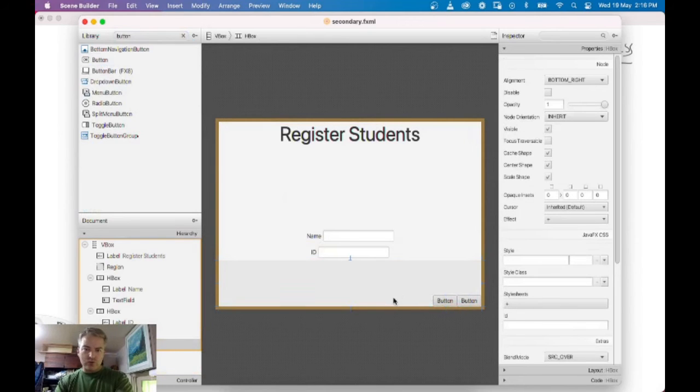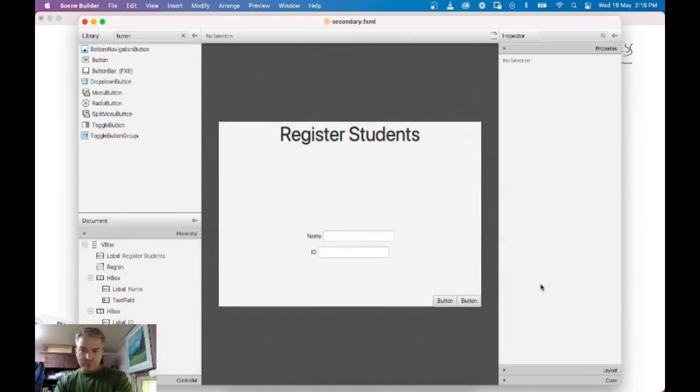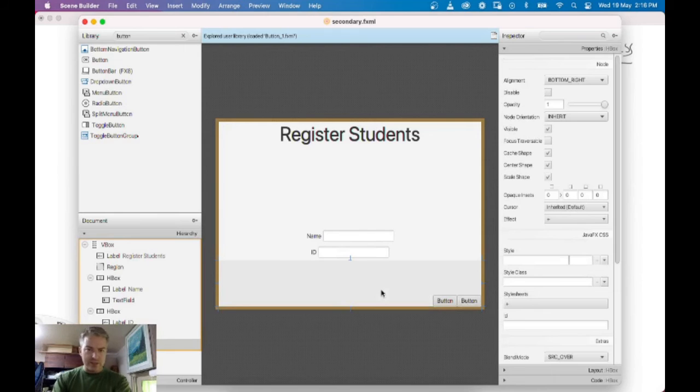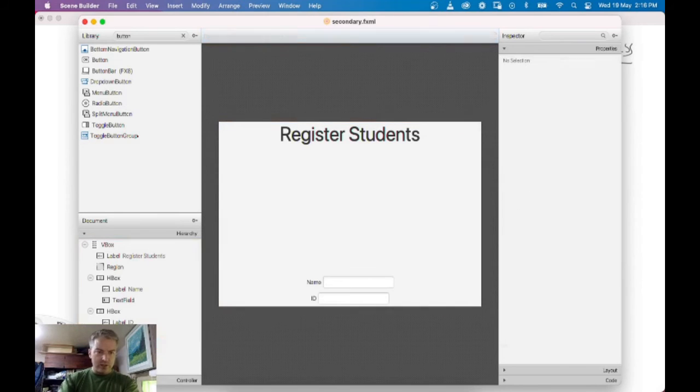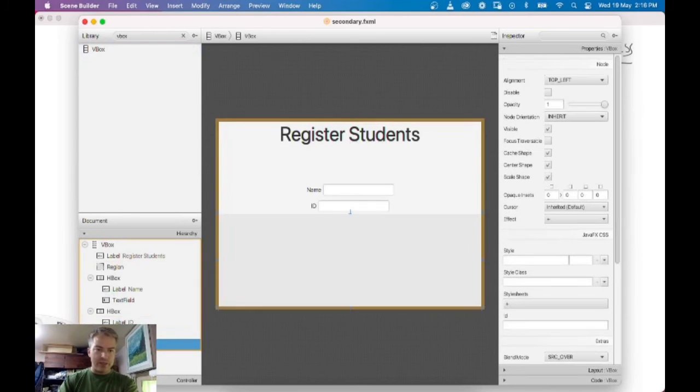I think I could do, maybe I want to add in an HBox. Maybe really what I want to do for this last one, let me get rid of this one, and I'm going to put in a VBox. VBox. You can see this region has grown to take up the entire space, which is, I don't know, good and bad. You can mess around with that as you see fit.